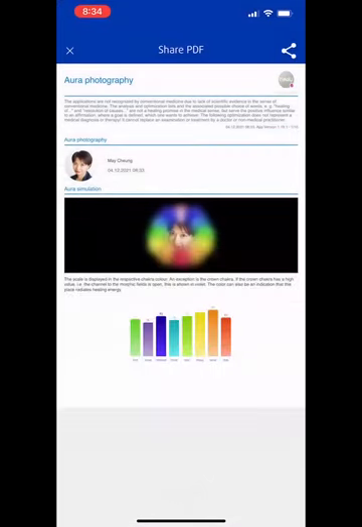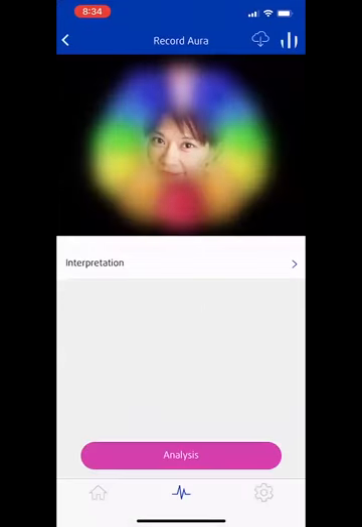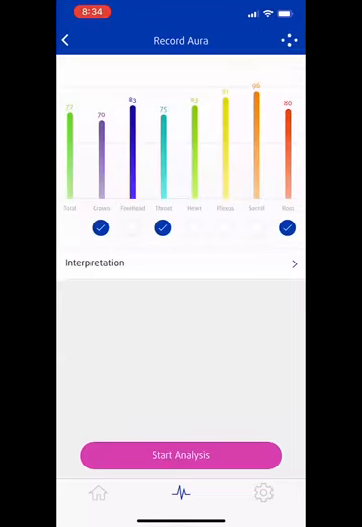Okay. So we can just send this PDF out. And that's just the aura. And when you press analysis, it will show you the seven chakras. So the total is the overall energy. And don't worry too much about the number. The number is really relative. The higher, the better, right? So you can see my highest chakra is my sacral, and my lowest is crown, and then throat, which is very, very appropriate.